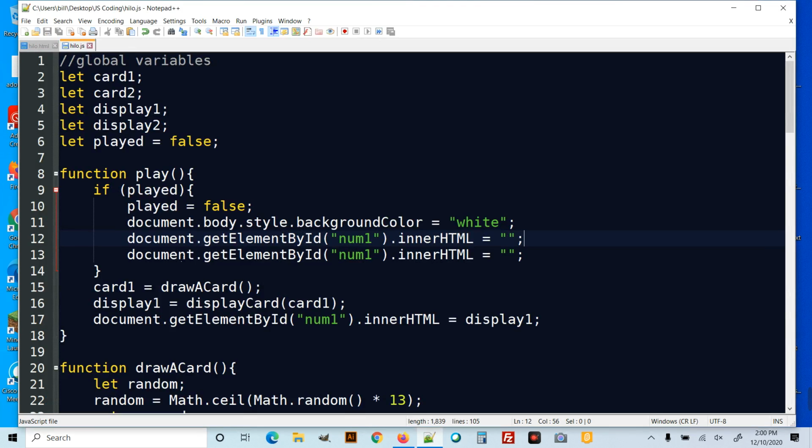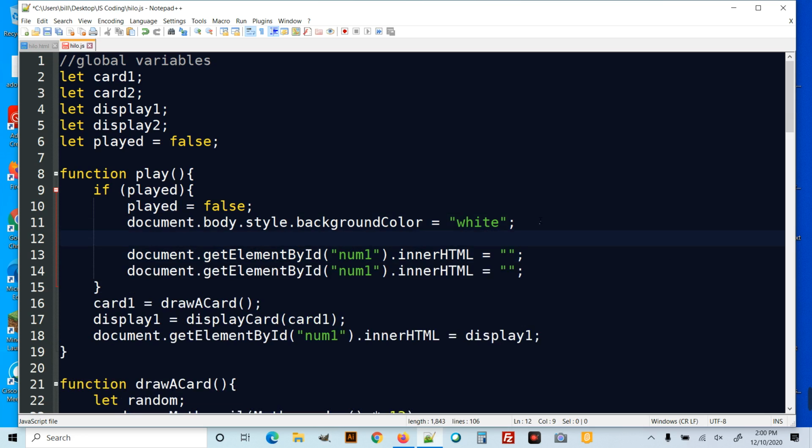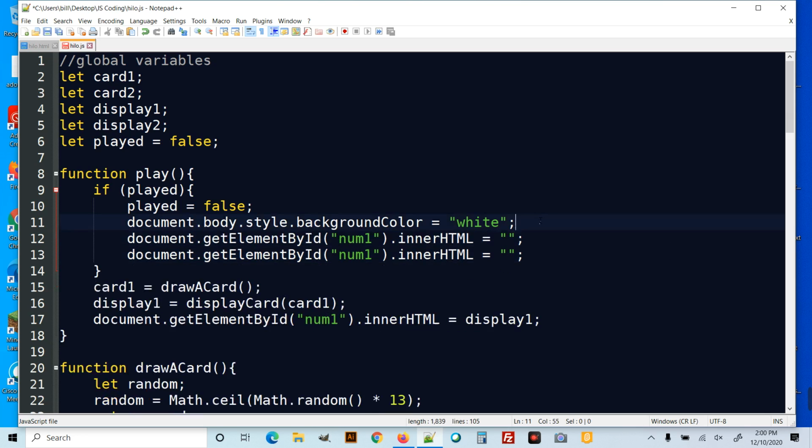Let's document. Okay, so we reset the background color. We elements by, why wouldn't that work? That's weird. It's saying white. Let's try something here. Here's a way, you don't have to do this, but this is a way I'm going to check it. I'm going to set it to num2 first of all. Num2, that shouldn't matter. It should do it twice anyway.